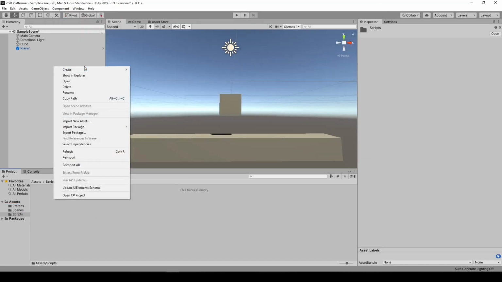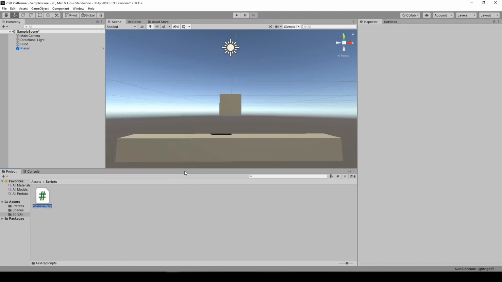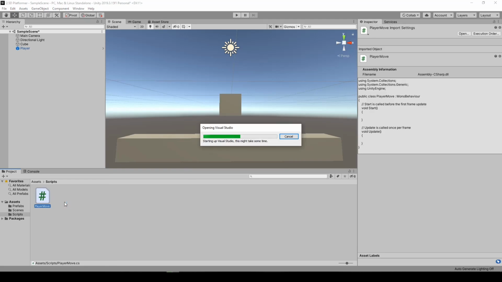Go to our scripts folder, right-click and create a C# script. Name it Player Move and open it. Visual Studio should open.